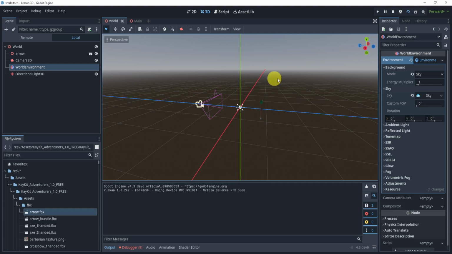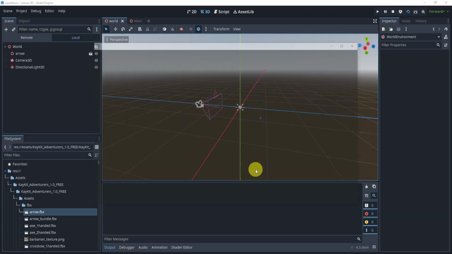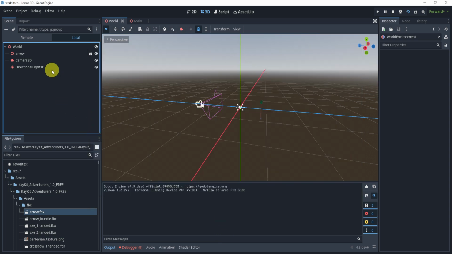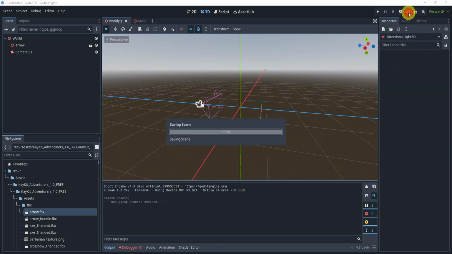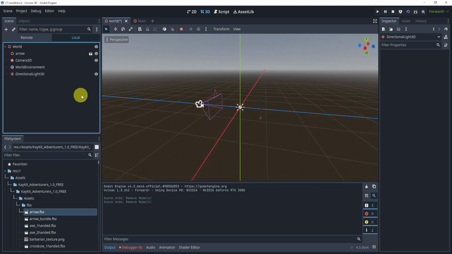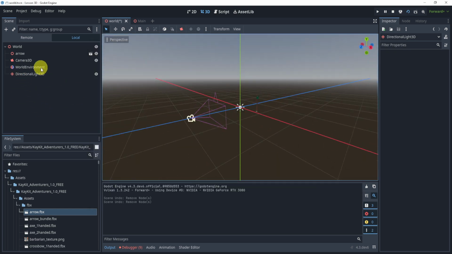Now, let's delete the WorldEnvironment so you can see what it would look like without it. And there you go. That's why we added the WorldEnvironment. It's much less pretty. And if we delete the light, it's even worse. So you can see what those things do in retrospect to not having them.